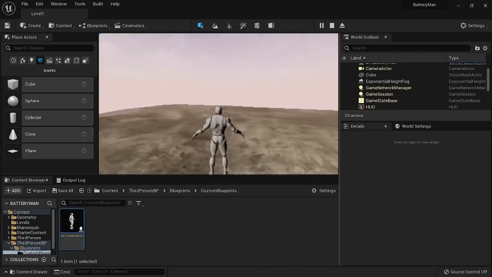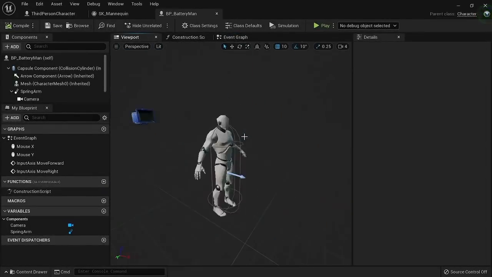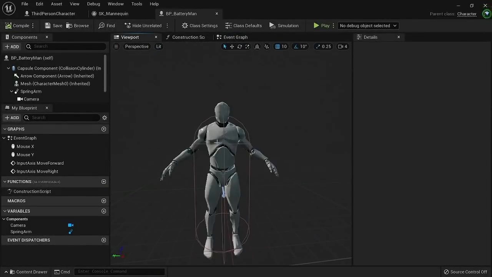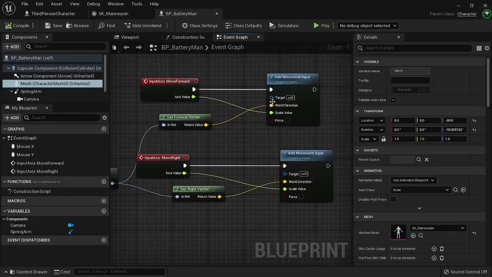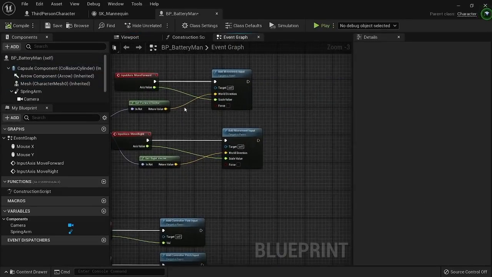So if I Alt P now, I can move left, right, forward, back, etc., and it works perfectly fine. But my character is still in this V pose or this T pose. The reason is because I don't have any animations assigned. Before that, let's actually see how to make this neat.